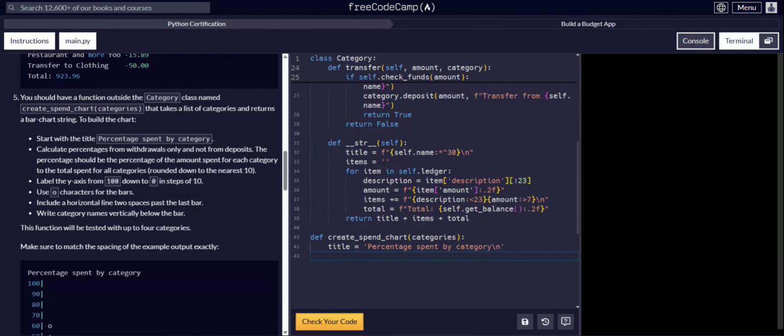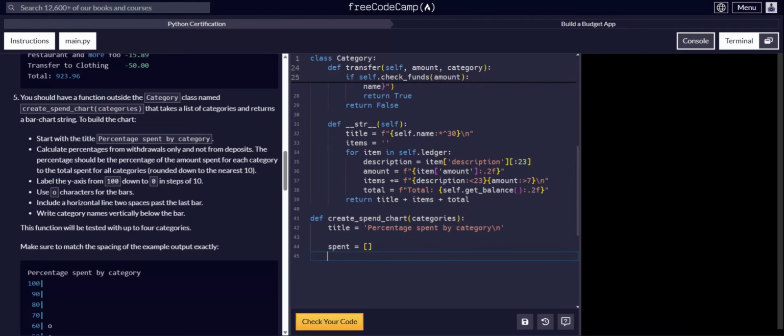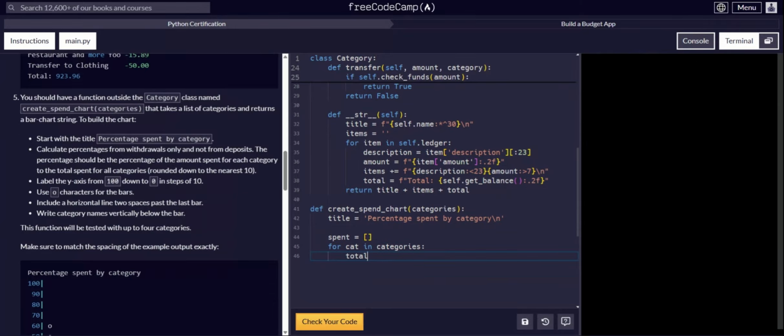Then we need to calculate how much we spent. Here we will create the spent variable as an empty list. Imagine the picture. We have several categories: food, clothing, and auto. Each category has some spendings, like -10, -30, I don't know, -60. We need to convert them to positive numbers and sum. Each category item has description and amount. We need to extract the amount and convert it from minus to plus.